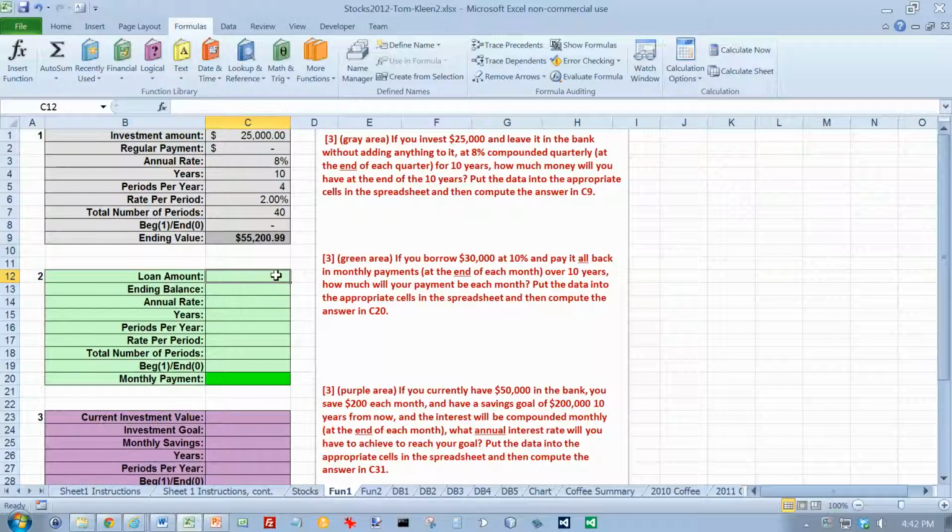Okay, we're going to borrow $30,000. And we're going to pay off the loan. That's almost always 0. The annual rate is 10%. Number of years is 10 years. Periods per year is 12. We're doing monthly payments. The rate per period is going to be the annual rate divided by the periods per year. 10% divided by 12 is 0.83%. Number of periods is going to be years times periods per year, 120. Doing it at the end of the month, that's a 0.